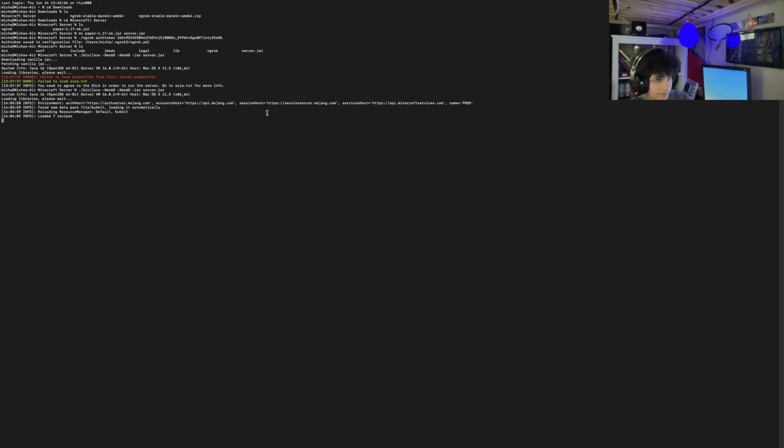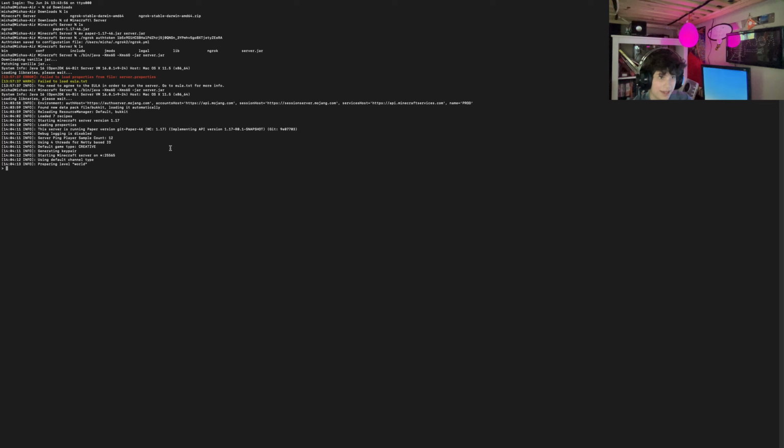So you can see it's loading. It actually opened up a server interface on a different screen, so I'll show that to you.